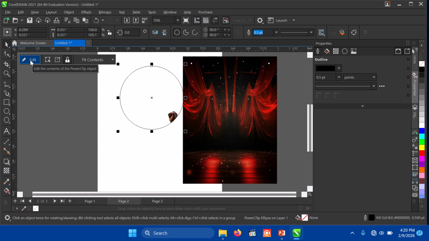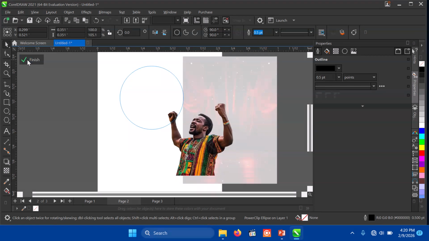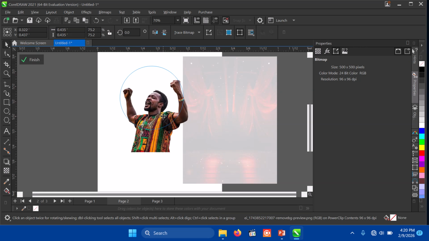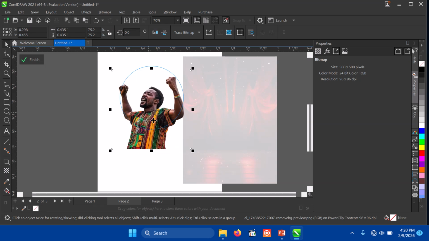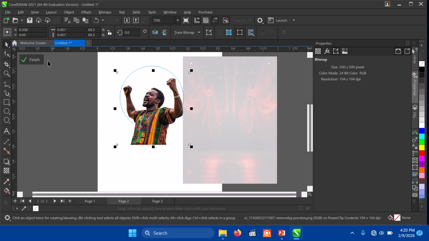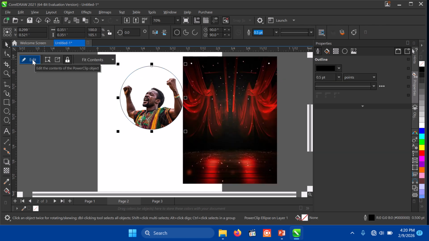So I'm trying to edit the PowerClip. When I click on Edit, it will open what is inside the shape so that I can edit it. So I click on Edit and move this image and position it where and how I want it to be. I can reduce the size a bit. Okay, so now if I say Finish, this is what I get. So this is how you place an image inside a shape. Remember, we call it power clipping.